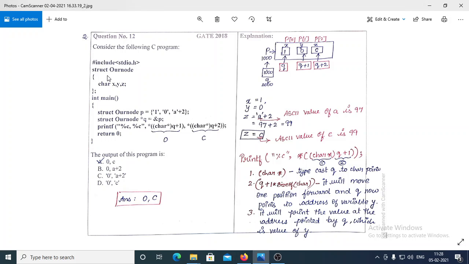Okay, let us see the example in this program. We can define the structure by using the keyword struct, and this is the structure name, our node. It is also considered as a user defined data type. A new data type is our node.